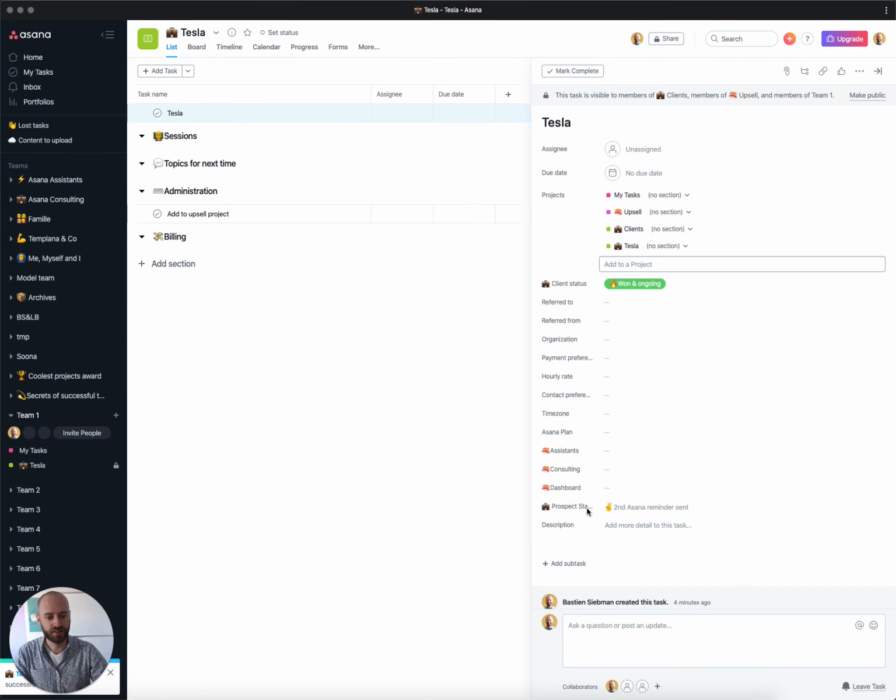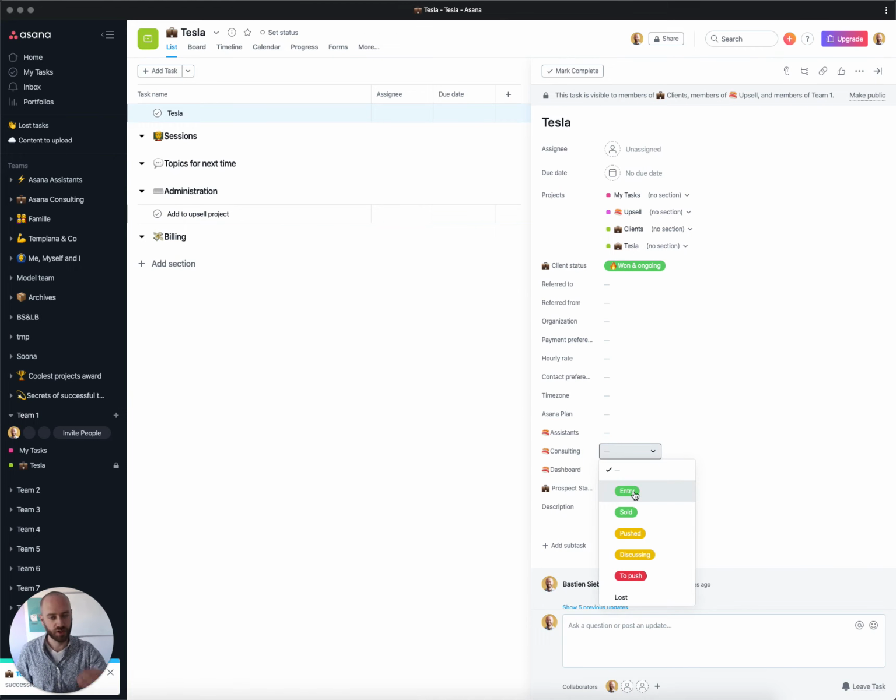Whenever I do that, it gives me 3 new custom fields. Those are my 3 businesses: assistant, consulting, and dashboard. If the client was first a consulting client, I choose the entry value, which means the entry of the client was from the consulting business, and then I have to push for the other services. I have a couple of different statuses as well. For example, I sold them the other service. I pushed them. We are actually discussing it. I need to push this service. And the last one is it's just lost, and the client will not buy anything.